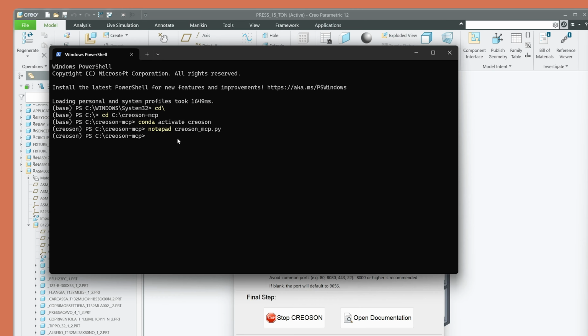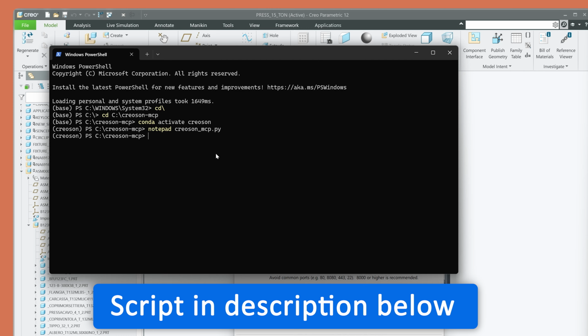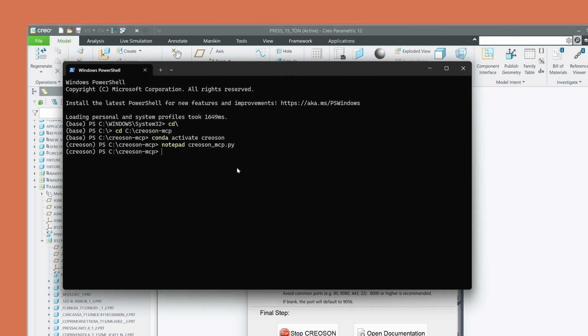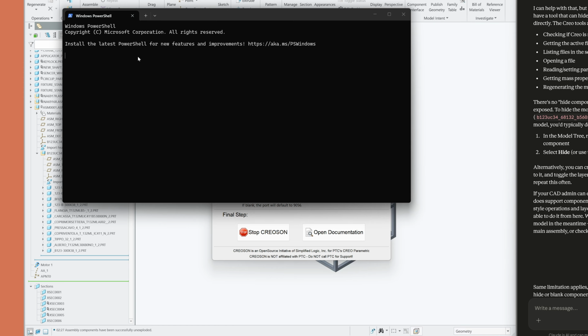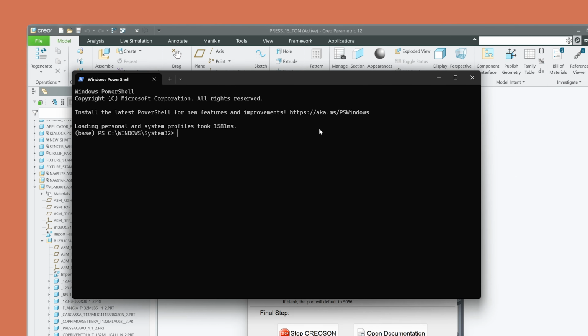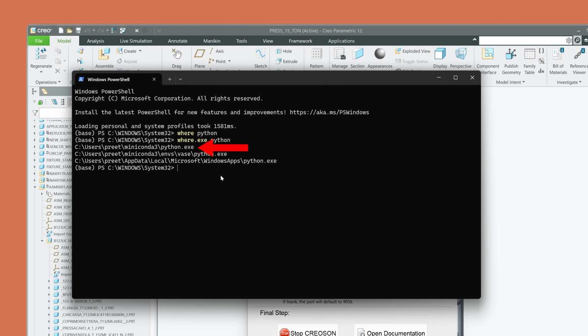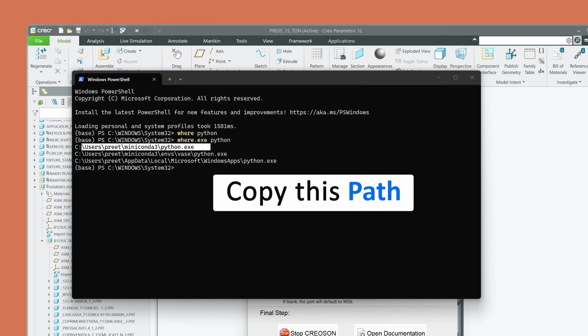Once you create the script, which I can provide in the description of this video, the next thing we need to do is find out where our Python is installed. So I'm going to type where python, which should show me the path, but it seems like I need to exit from this, which I can see from a new terminal window. And here we can see the following is the path. So we will be copying this.